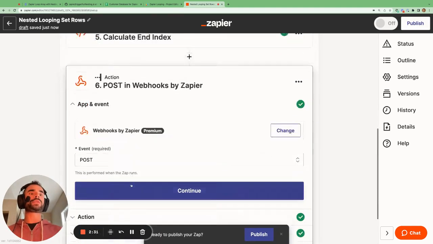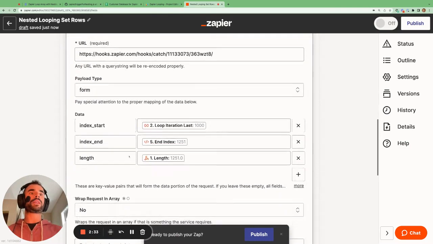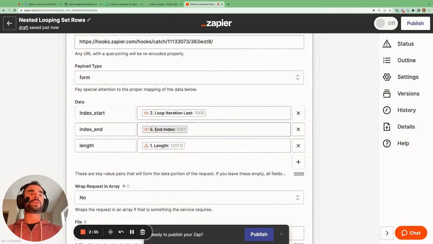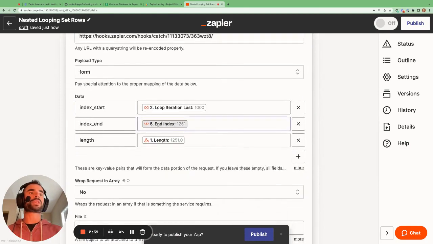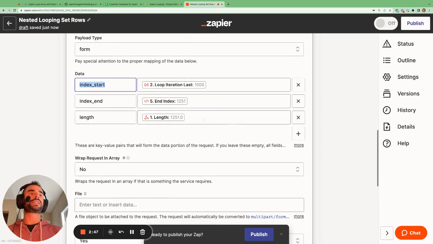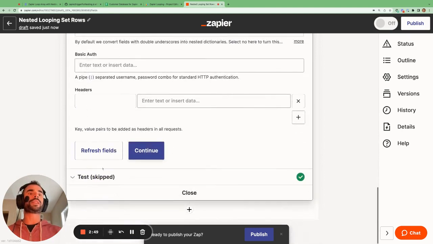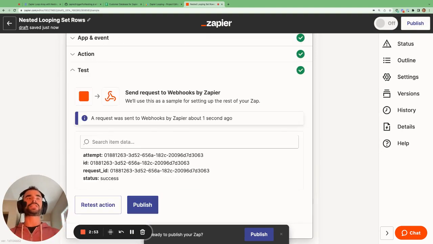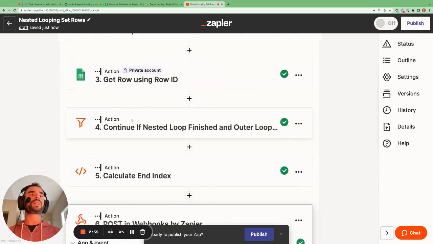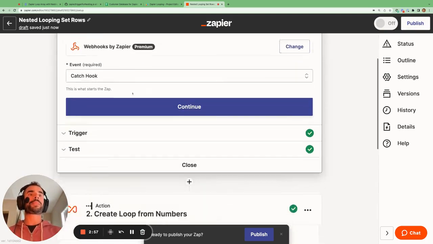And then this is going to be passed to the post hook action in step number 6. So our end index is now 1251. Our starting index for the next time we come into this workflow is equal to 1000. And then the length is still 1251. So again, third time is the charm. Let's just send this to the top and see what it gives us.